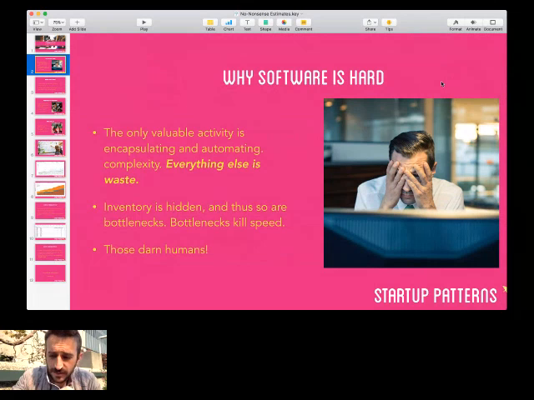Where the reusability comes in is that you've got software as a system of components. Once you've built a component, ideally you can reuse that component every place where it would fit for purpose, right? But really, software is about encapsulating and automating complexity, which makes it very difficult. The second thing that makes it hard is that the inventory in software, the work to be done, is invisible.